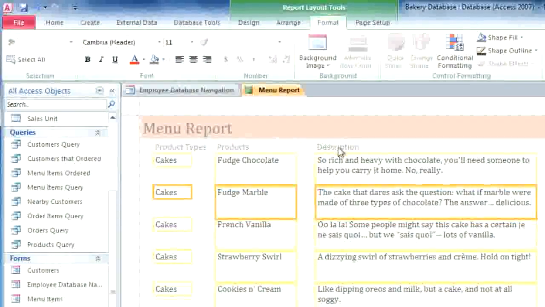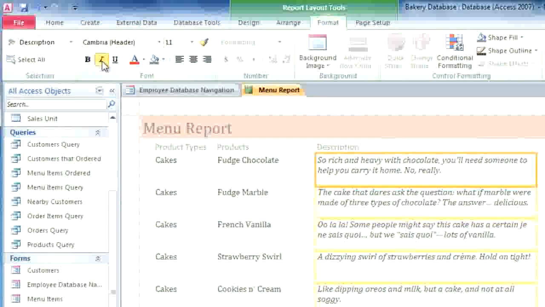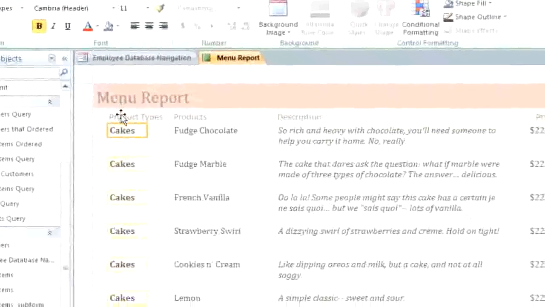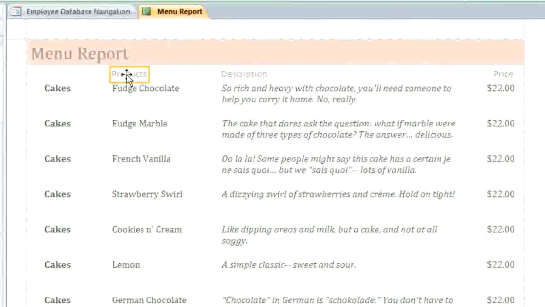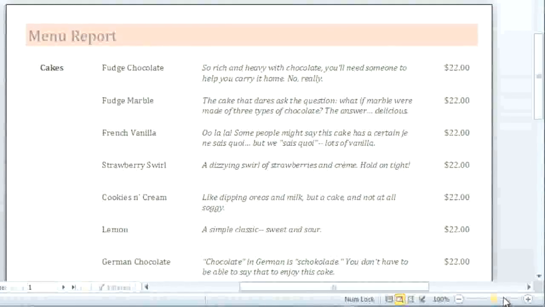Now to make the descriptions italic, I'll select them and click the Italic command. And then I'll select the product type and make it bold. I think I'll go ahead and delete the field headers. Anybody who sees this menu will know what each column is, so they don't really need to be labeled. At this point, we can switch to Print Preview to see how it looks. The new font in italics really helped to give it a more distinctive look.